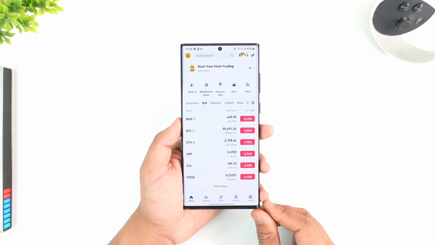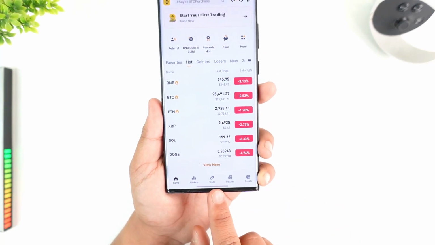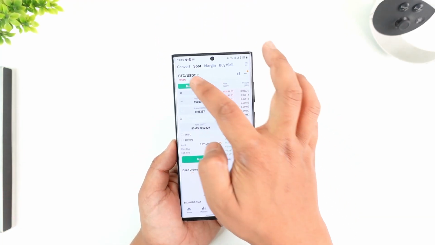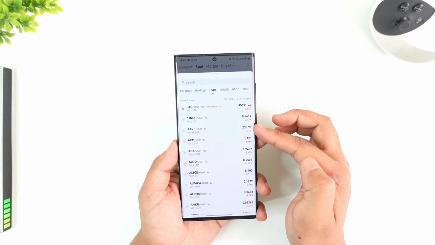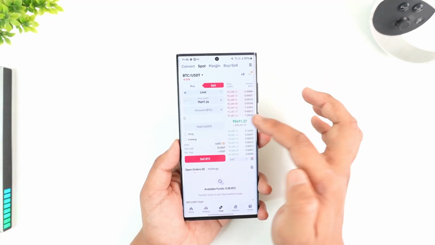If you own a certain asset and you would like to sell it, from the bottom, go to the option called Trade. Now under Trade, you will be under Spot Trading. Choose the asset that you wish to sell from the ones that you own. Then once you've done that, go to the Sell option.